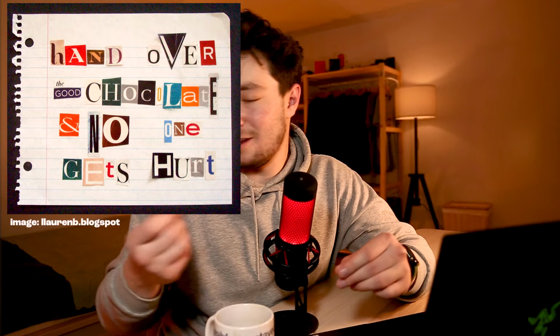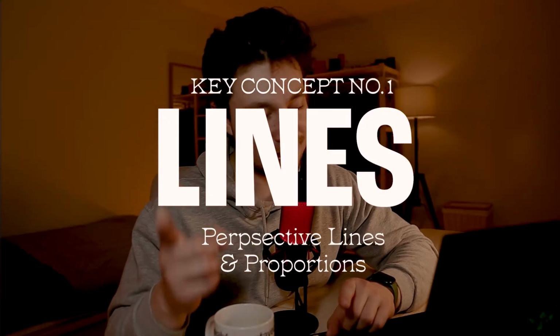You can use basically any Photoshop-like program, even Microsoft Paint, or you can use magazines and just cut stuff out of them, or colored papers and just cut something out of them and do something, just using your creativeness. So the key concept number 1, lines, not line weights.